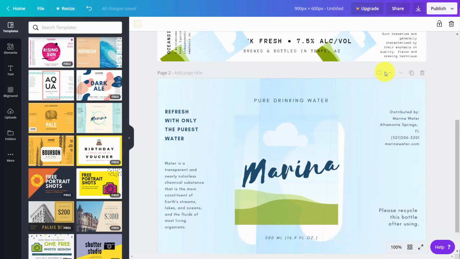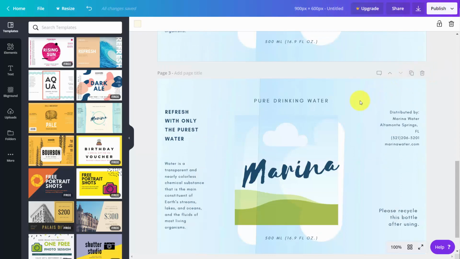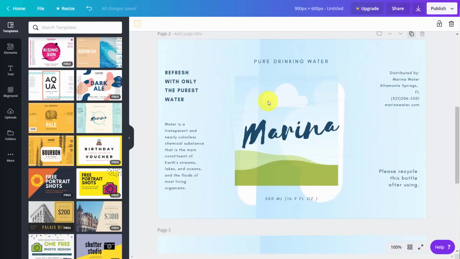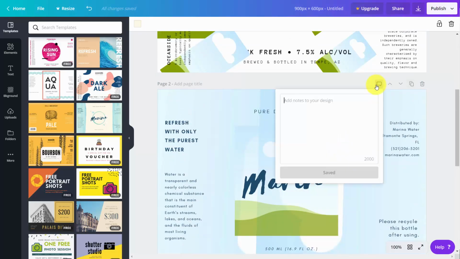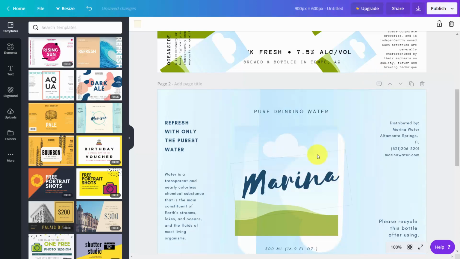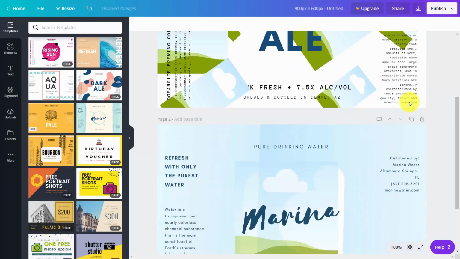Inside of the screen, what you can do is copy this page, and then you'll have a third page, and it'll be the same one that you just copied. You can add notes to individual pages. Once you have that note in, you can then click Save. If you don't like the page, you can click this trash can to delete the page. You'll then have two pages on this screen.